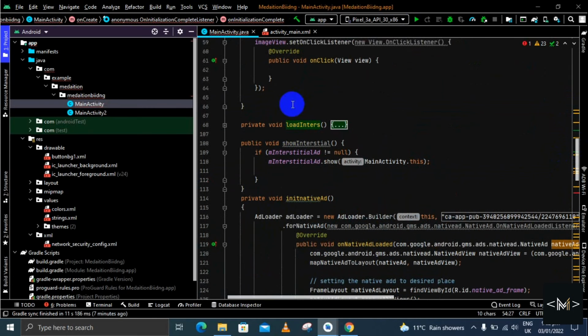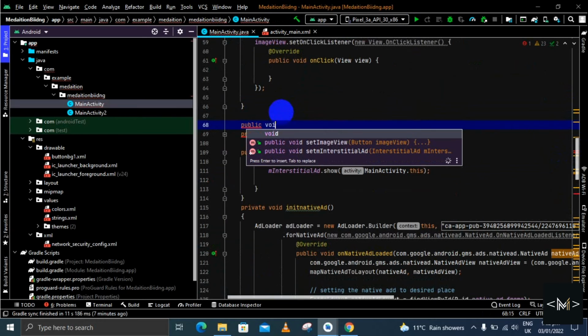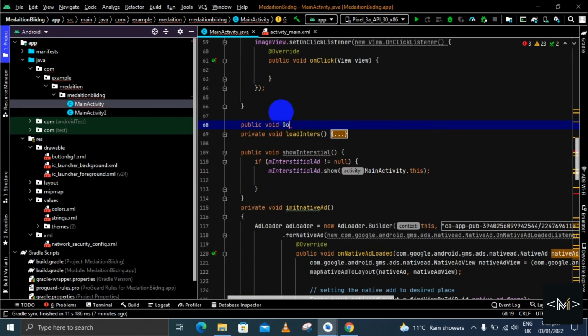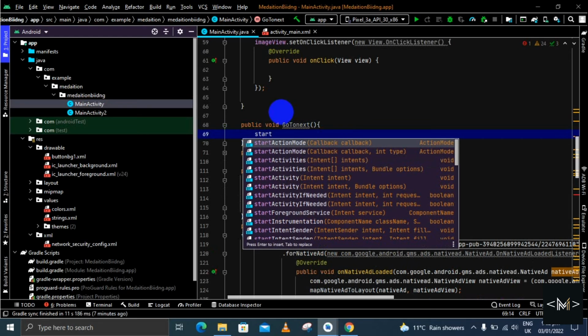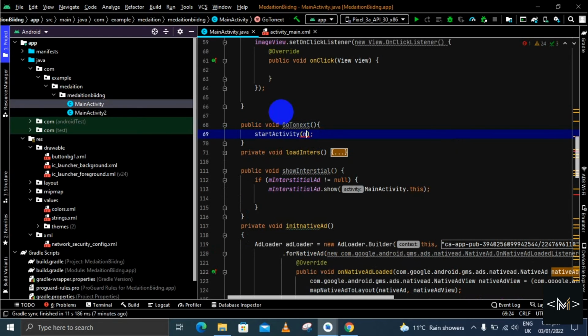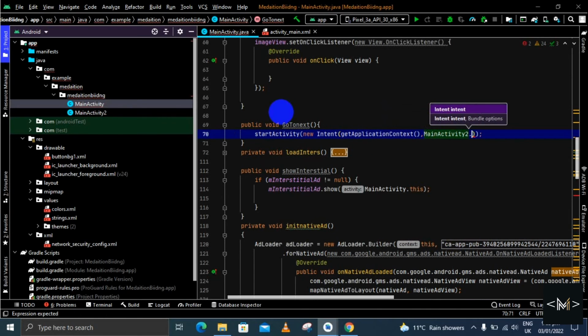So we have to make a new method here, public void go to next, and we will place start activity, new intent, get application context, and also provide the second activity we want to go to. So MainActivity2.class.